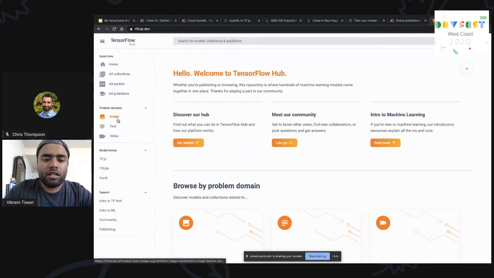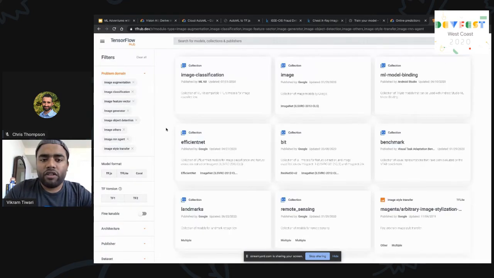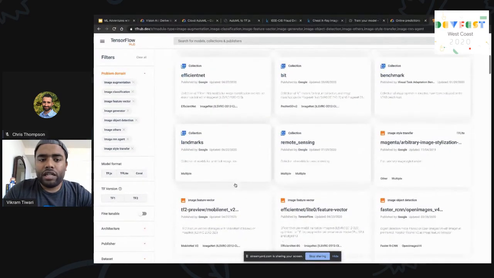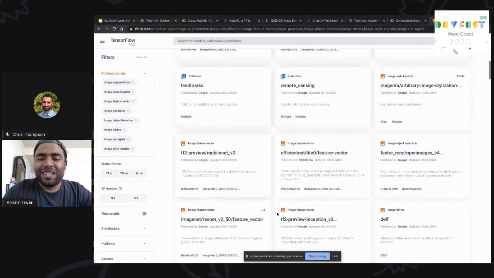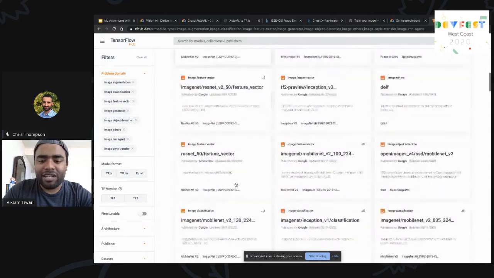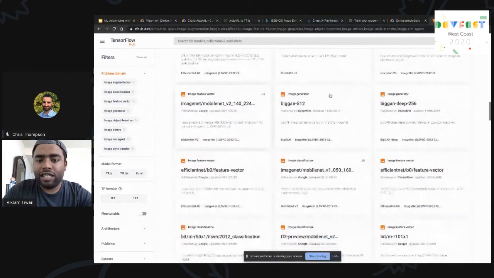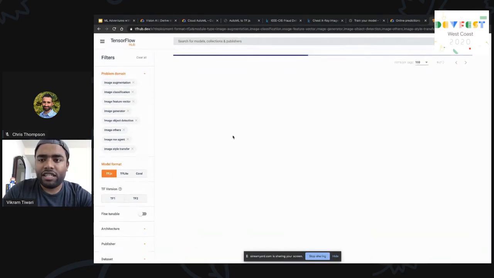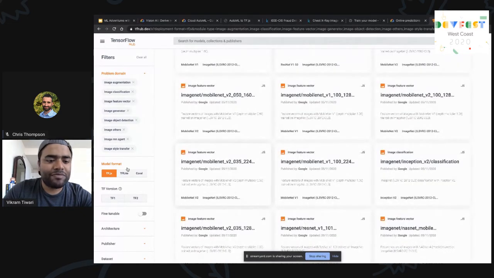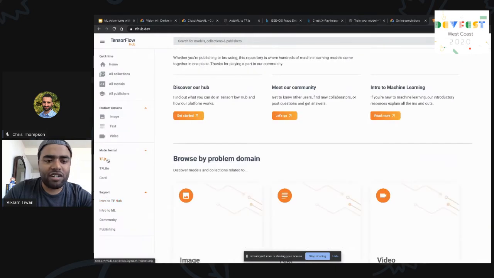So let's take a look at some types of models here. If I go into image as a class, I can get image classification models in here. I can get landmark models. These are pre-trained models. This is a collection, but there are also pre-trained models available in here. There's BigGAN here from DeepMind. You can also filter for models that work with TensorFlow JS, and I don't see any in here. Okay, let's go back to TensorFlow Hub, and then we will filter for TFJS only models.